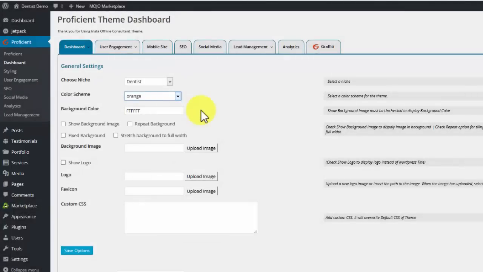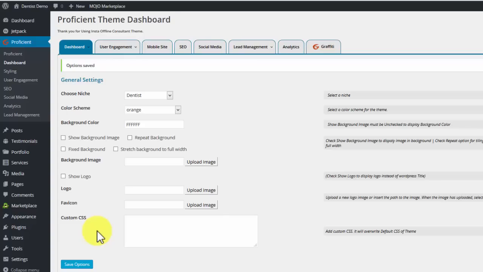You can set a background color and also set an image as the background. You can insert the client's logo, the favicon. You can also add some custom CSS. You can do anything you want from these functions in the theme dashboard without touching any code. And click the Save Options button. Now your site is live with a logo, necessary posts and pages, and ready for a dentist. It's as simple as that.